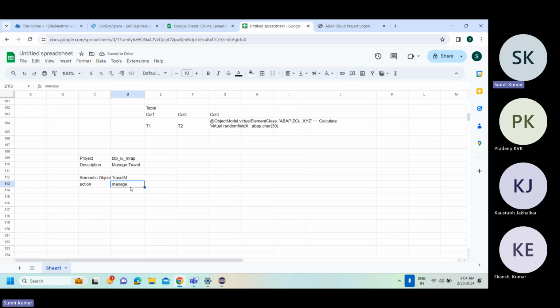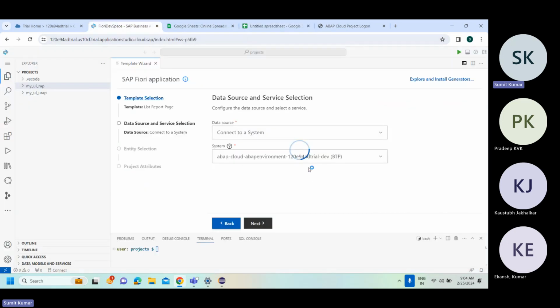This manage does not stand for your app. And these two things can be anything random. Okay, I am just giving a random name over here. I'll just go over here. Okay, it's still loading. Okay, so services has just got started loading over here.